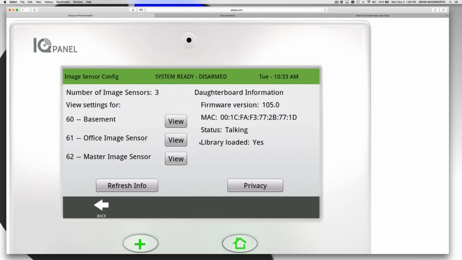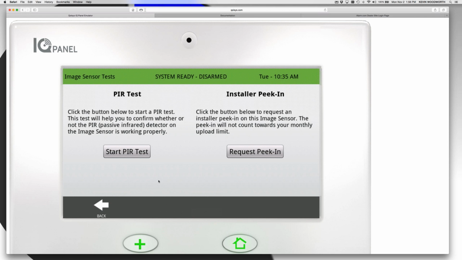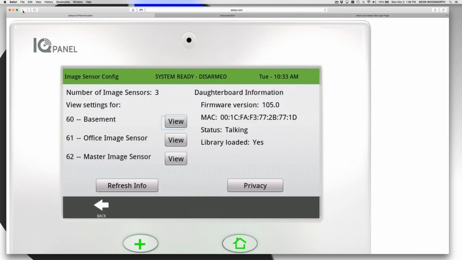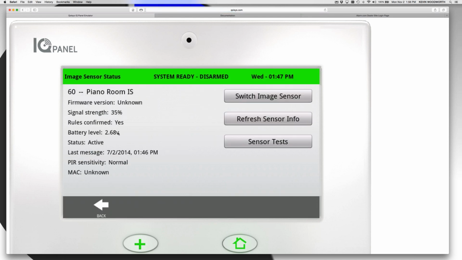Image sensor config. Again, this allows me to come in and see my different image sensors and get information about them. I can even do a sensor test, like a peek-in or a PIR test, so I can make sure it's aimed in the right direction. So lots of information about your image sensors, including battery level and signal strength. Image sensors are two-way devices, so we can get a lot of information from the image sensor here.